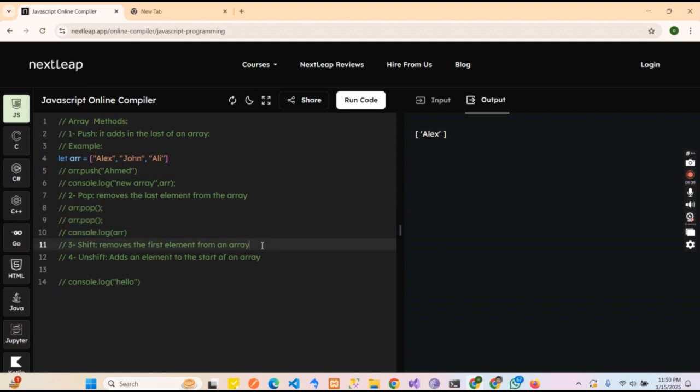Now we will move to the shift method. What does shift do? Shift removes the first element from an array. So we will simply perform array dot shift. Just like pop, in shift we do not need to add any parameter to it. It will simply take the 0 index of an array. If you have any confusion in the indexing, I will be giving the link of my previous video in the description, so you can watch that video and get the concept of arrays clarified.